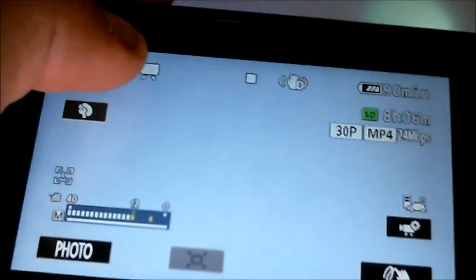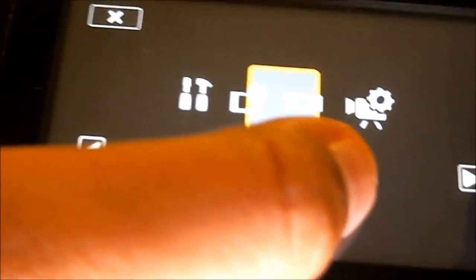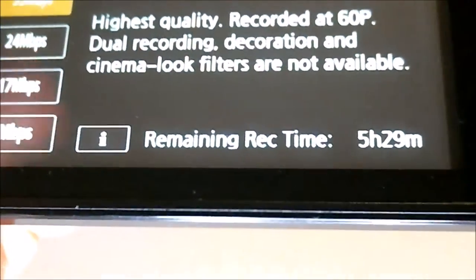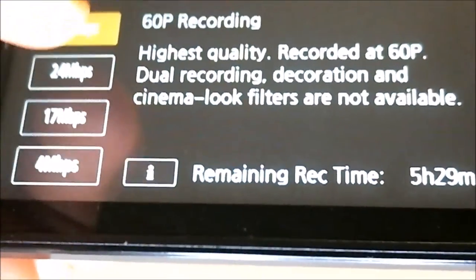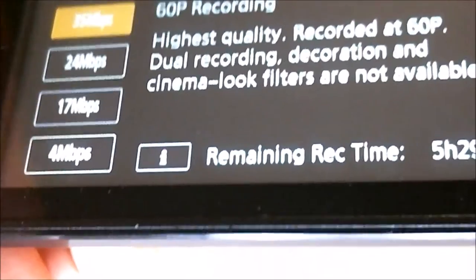So the first thing is to go to the Canon Vixia HF R600 and press the Home button, then go to Recording Setup, then go to Video Quality, then go to 35 megabits per second. It will say 60p recording, but cinema look features are not available.